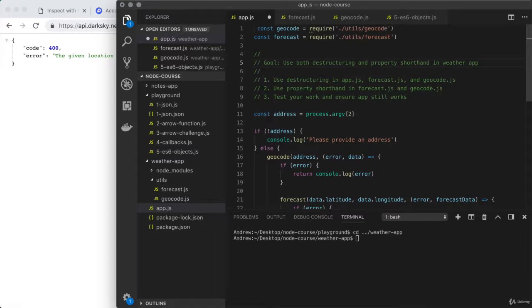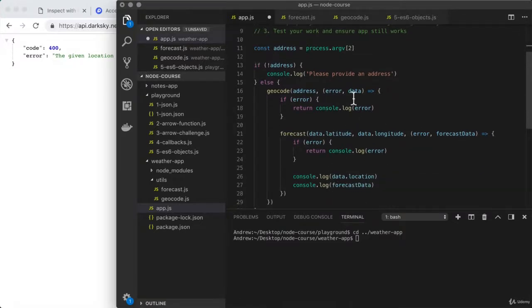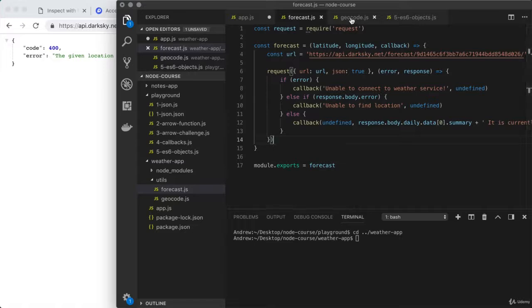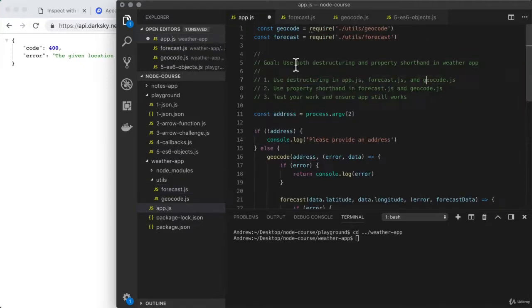First up, you're going to use destructuring in app.js, forecast.js, and geocode.js. All three of these have an instance where we're using properties from an object that we could just destructure instead. Down below, we grab things off of data. Those properties could be destructured into individual variables. In forecast.js and in geocode.js, the only thing we ever use off of the response object is body that could be destructured as well.